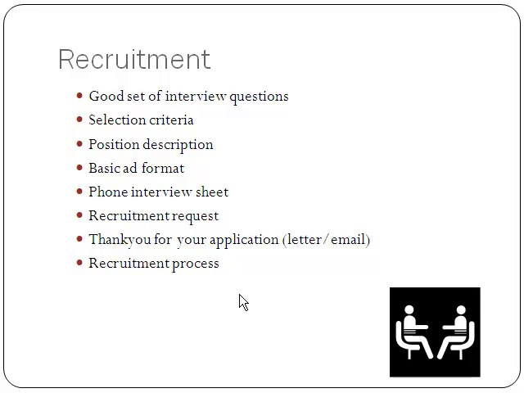A recruitment request. If you're just slightly larger or you have different sites around Australia, it's good to have your manager or whoever's approving the request for recruitment to send through documentation to whoever's actually writing the ad that yes, this is approved to go ahead, because sometimes managers will start talking about a job role that's coming up and they're actually not ready to place the ad yet.